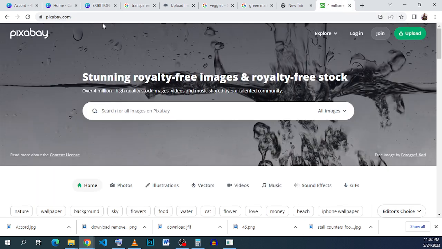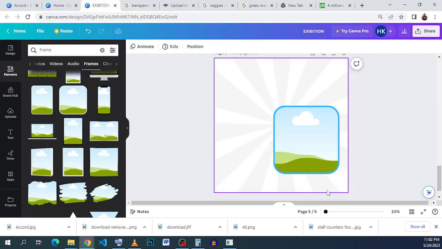There's also another alternative, a platform called Pixabay, where you can search for anything you want, and you should get a result on it. Some pictures are for sale, and some are also free. So just know how to maneuver your way around.